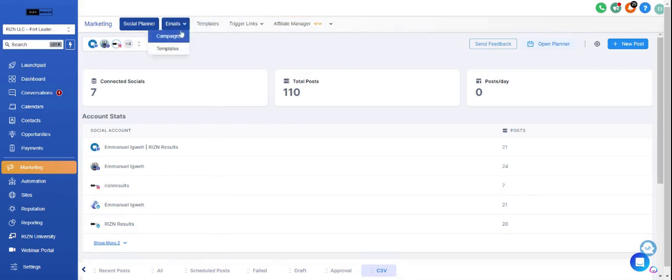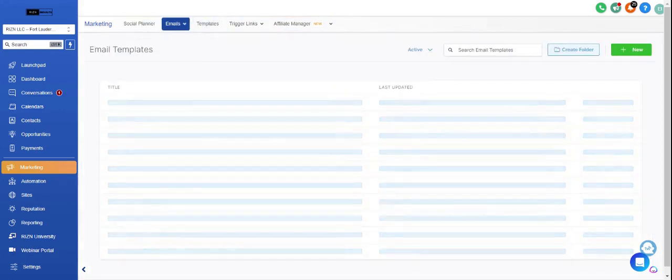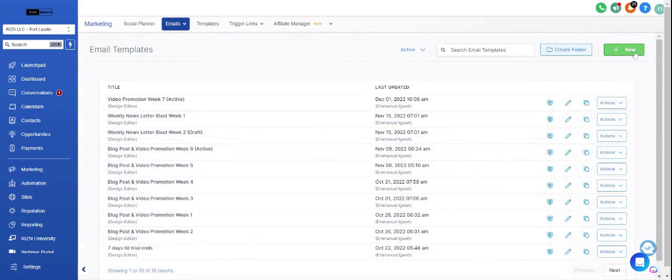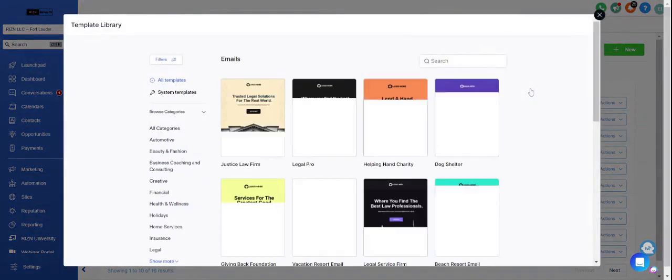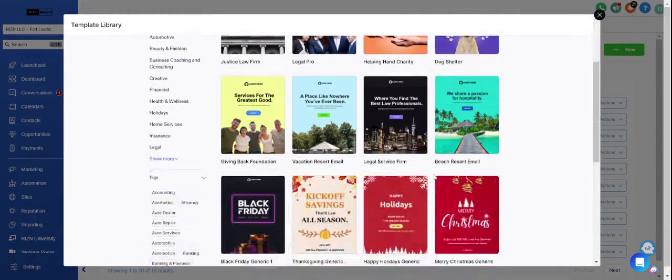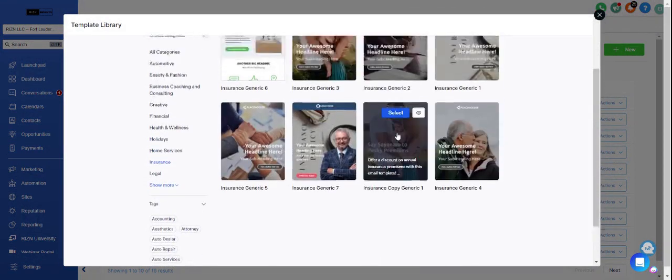Now, as far as emails, you can come up here to email templates. On the email template side of things, you can come up here to new, and you can create new email marketing templates. If you wanted to do email marketing, we have templates in here. If you're an insurance agent and you want to email market, you can use templates in here.